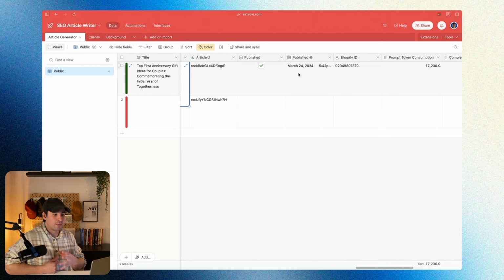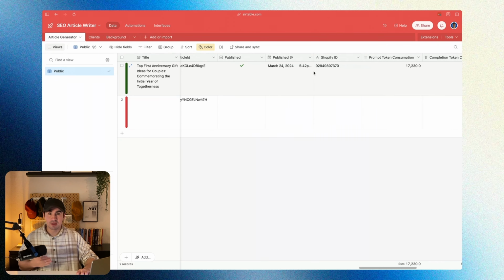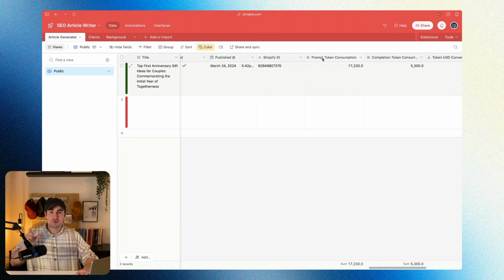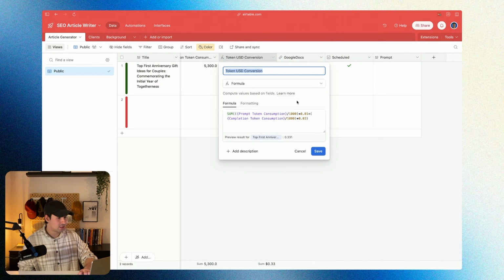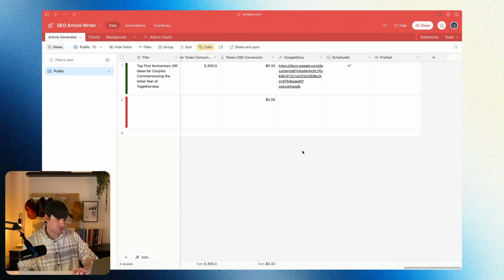And here we're going to have the published at. We're also going to have the Shopify ID, that is basically the ID of the blog that we bring from Shopify once the article is published. And then we're also going to have something super useful, that is the token consumption, okay? Here we divide it between prompt token consumption and completion token consumption. And then applying this formula, that as well I'm going to leave in the description, basically we're going to know how much each article that we have generated has cost us, okay?